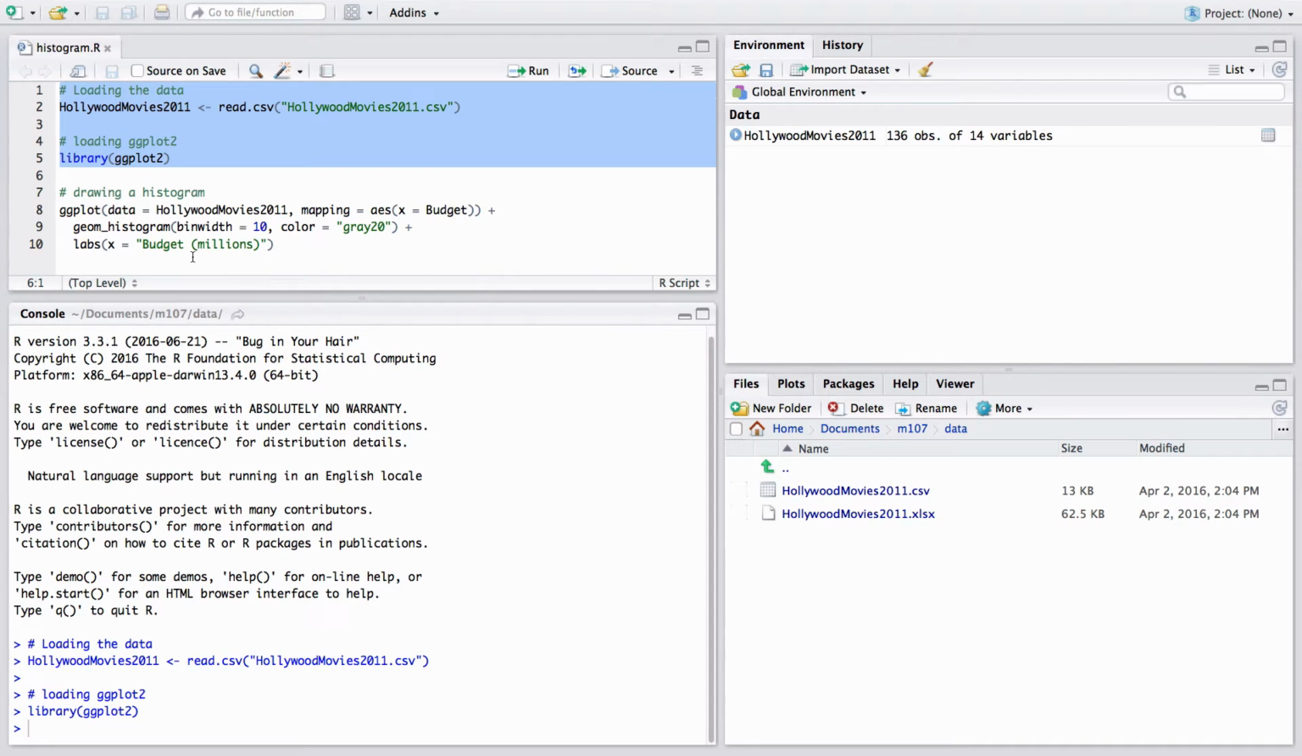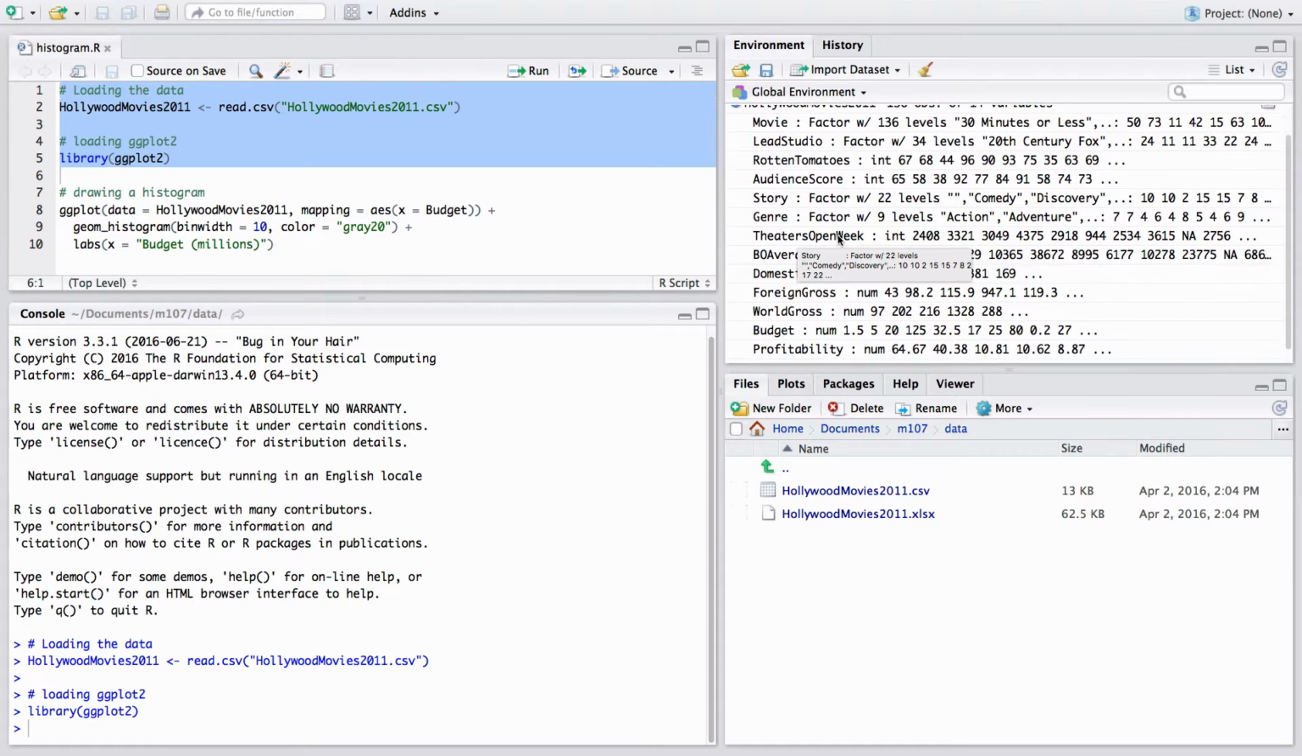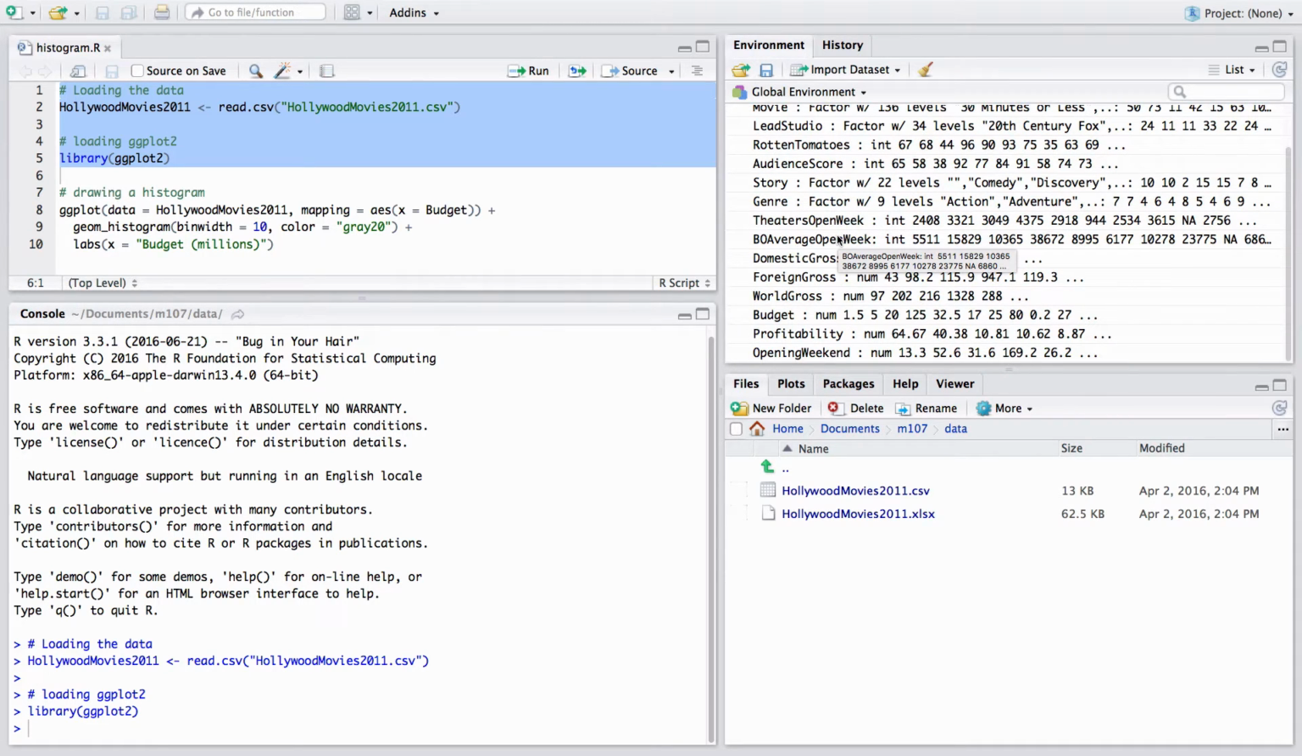Remember that you're going to have to change your working directory prior to trying to load the data so that R knows where the data live. Looking up in our environment tab, we can see that we've loaded in the Hollywood Movies 2011 data set. And you can briefly explore what kind of variables these are, as well as some values for the first couple rows of the data set.